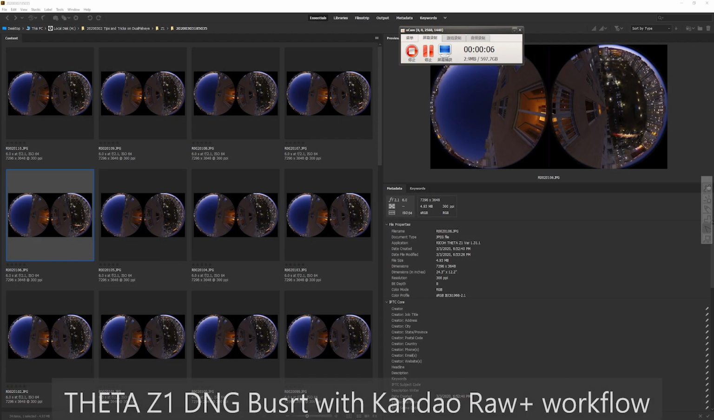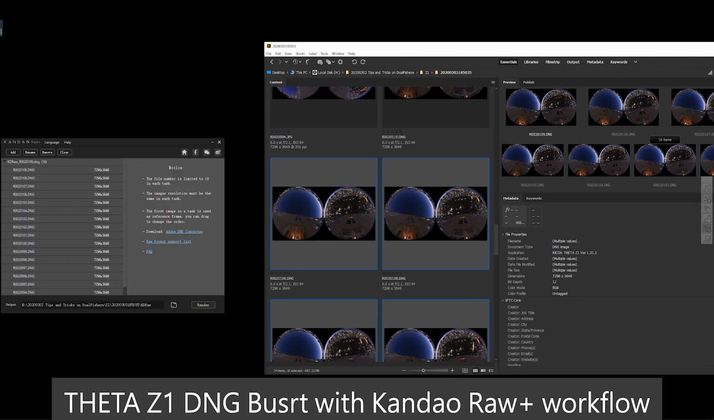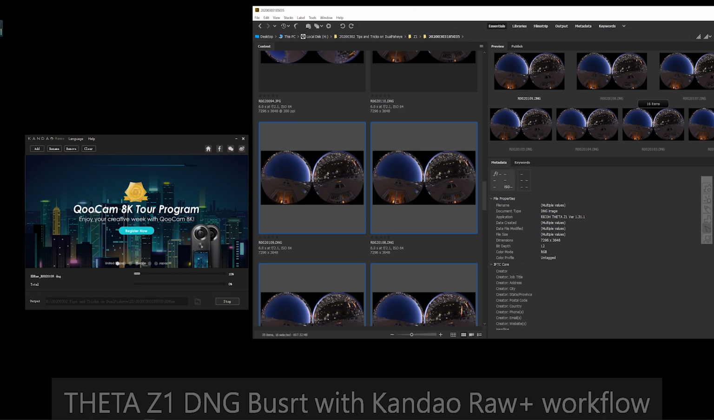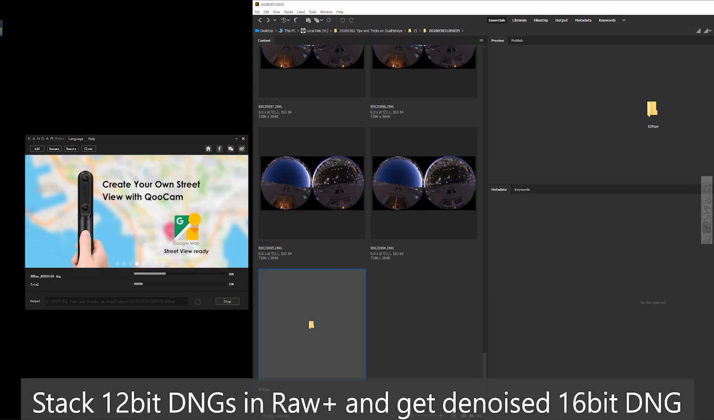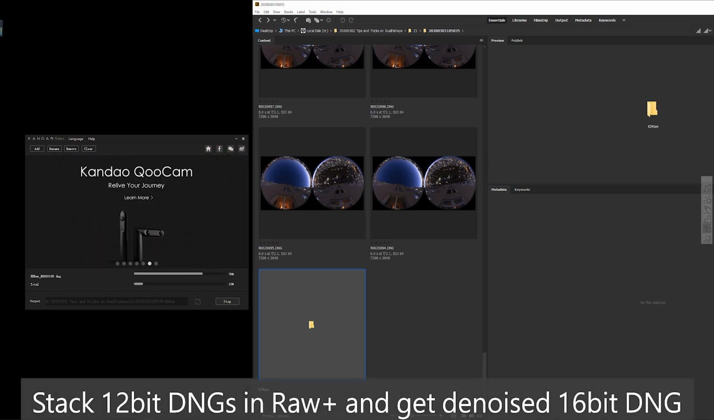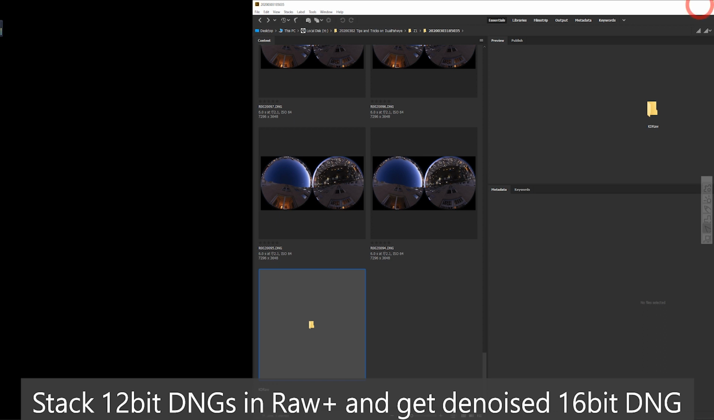Unlike the THETA V, the THETA Z1 can capture DNG format. So in the burst mode, we can capture a series of DNG shots. Now we can stack the image sequence in DNG format in Kandao Raw Plus, which is very great stacking software with deghosting. And we will have a 16-bit DNG profile.